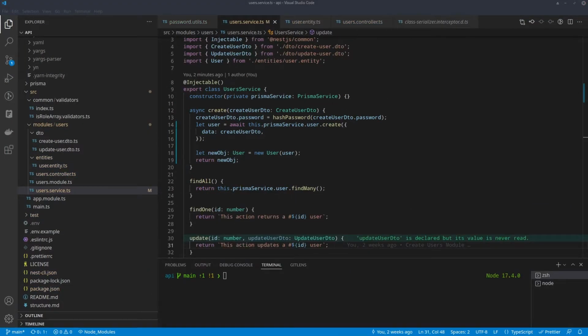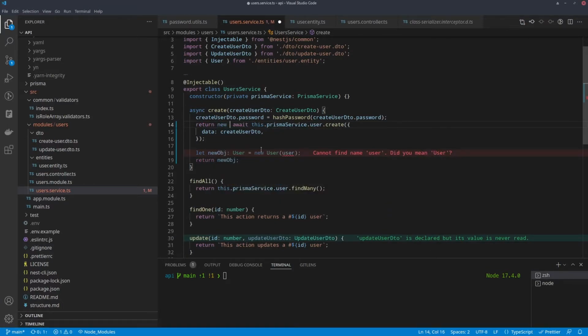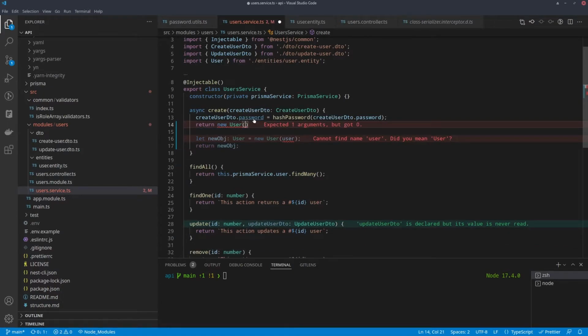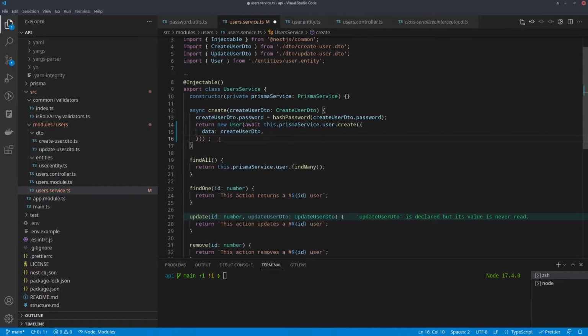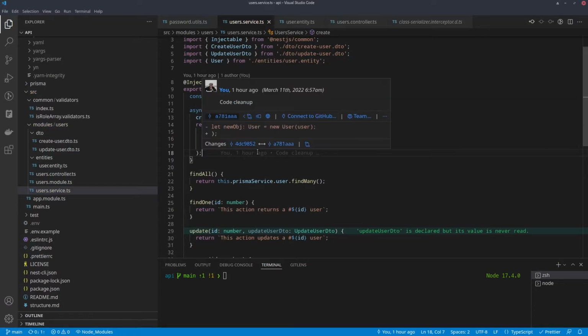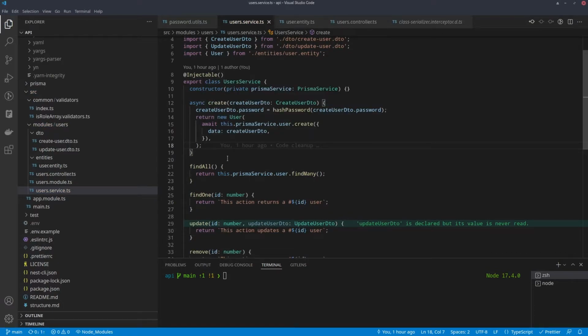We can do some code cleanups here. Instead of declaring some variables, user and new object, I can simply return this value, new user, and the input is object. And I don't need this one. Okay, now our create method is ready. So we will move on to other methods.